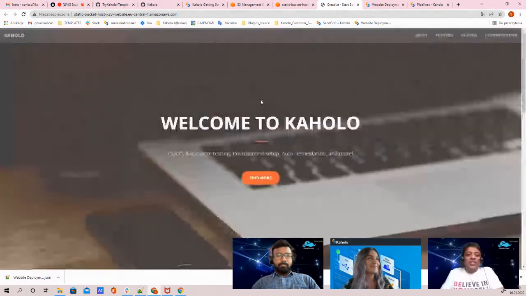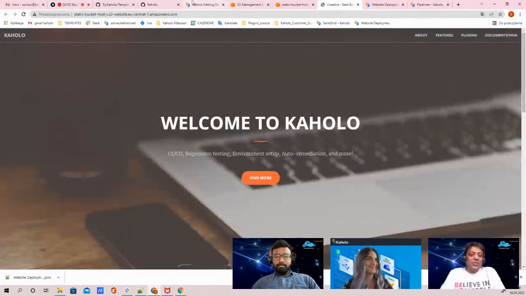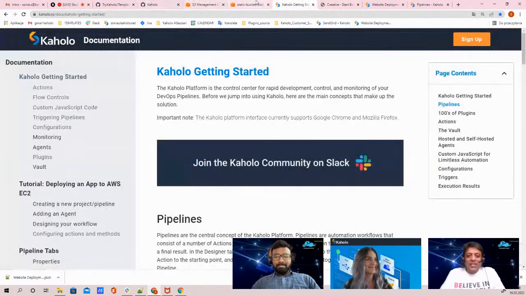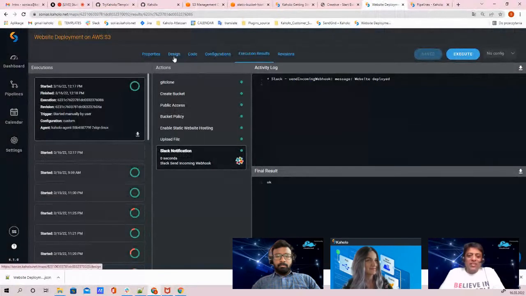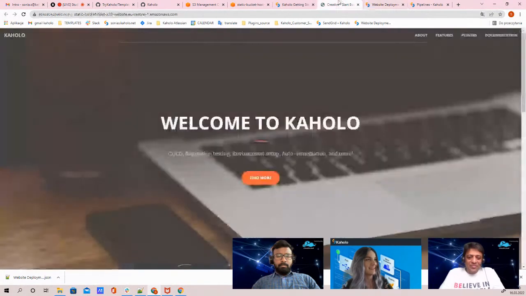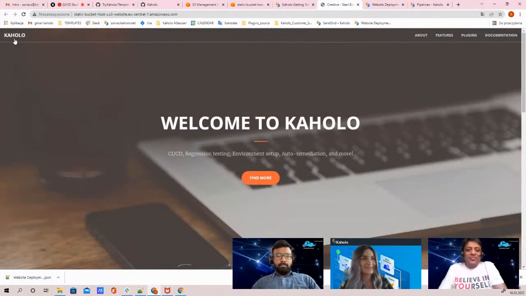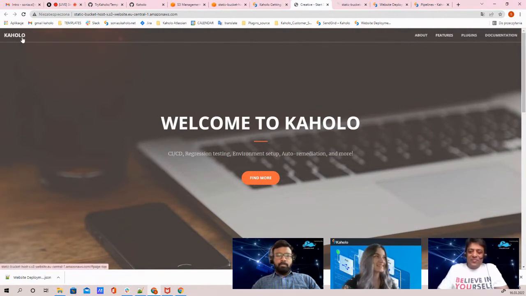So if we want to do this manually, we need to create a complete script, and we need to configure a Terraform environment to do all this. But using this tool, we simply draw the diagram of what actions we need, and we just created this automation. Yes, exactly.